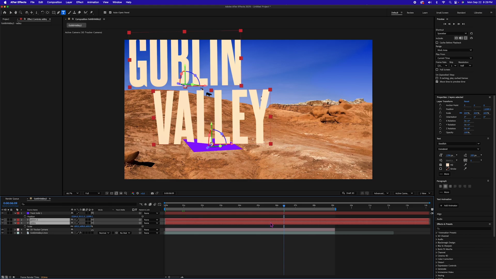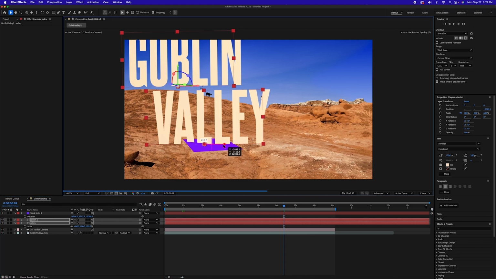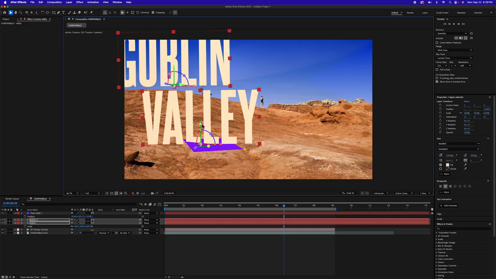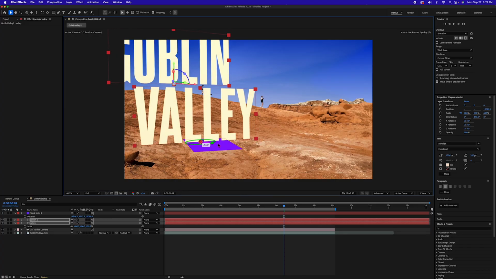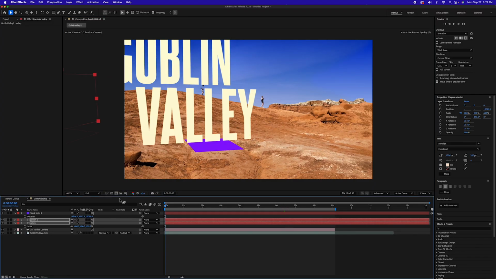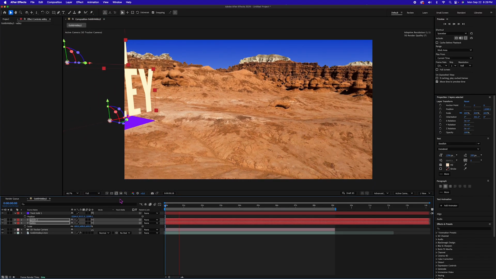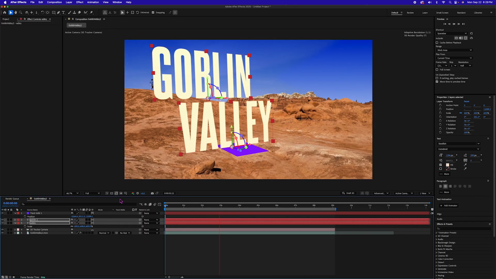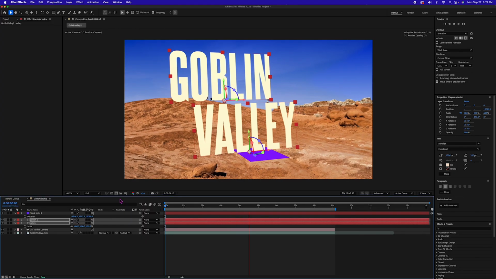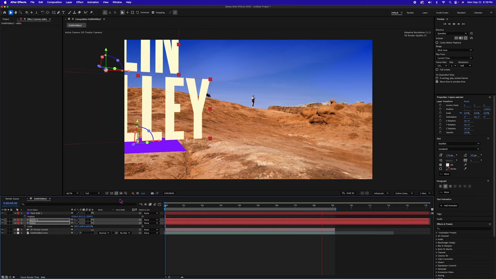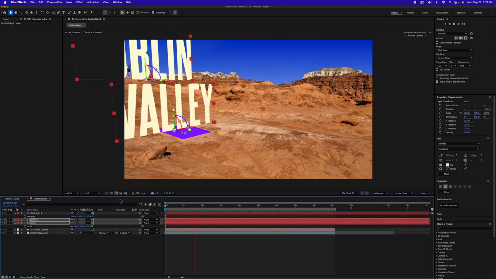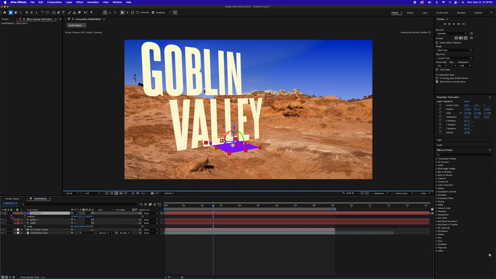Select both of those, hit V for the selection tool, and then I'm going to scoot those both over just a little bit, move them up a little bit, and we're going to place them there, but I'm going to rotate this over ever so slightly. And let's take a look and see what that looks like. Yeah, that looks great. Let's go ahead and hide this track solid.